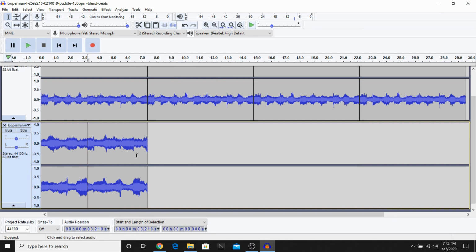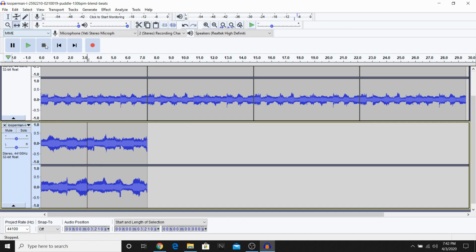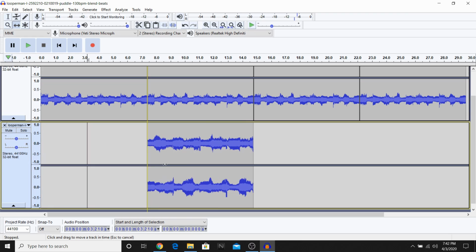And it creates another stereo track. We're going to want this melody, this loop right here, to come in not at the beginning, but somewhere else. So let's hit this time shift tool up here, which is the little line with the arrows. Make sure your project is stopped, not paused, because it won't let you time shift unless it's stopped. So let's go ahead and time shift and find a spot that we would like this to be at.